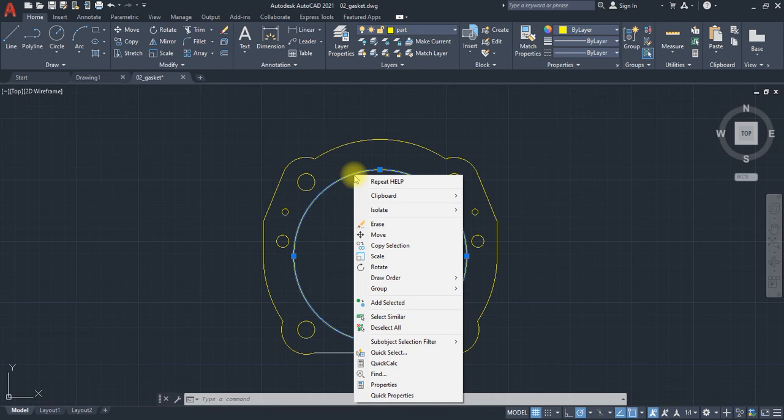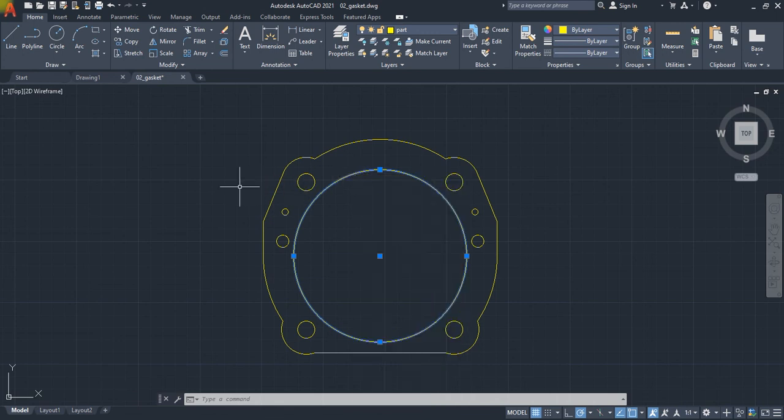Well, I'm not interested in making any changes right now, so I'll just press the escape key twice, once to close the menu and once again to deselect the object. Alright, just so you know, the right mouse button is for accessing a menu, and the truth is that as you continue to work with AutoCAD, this function will become second nature to you.